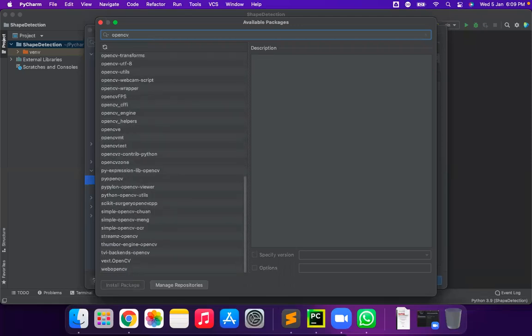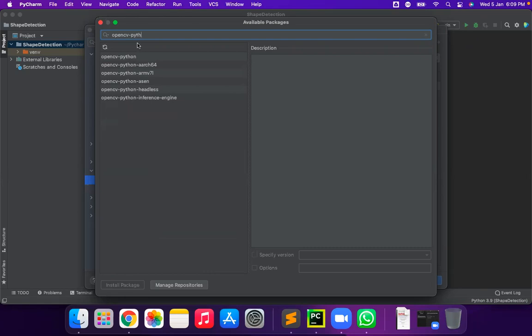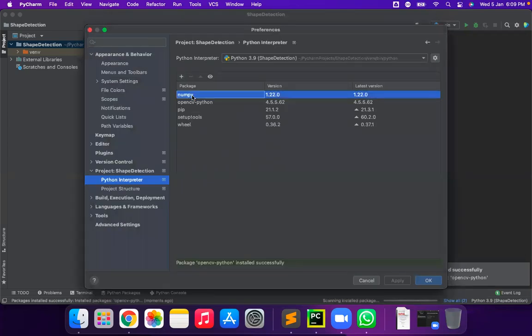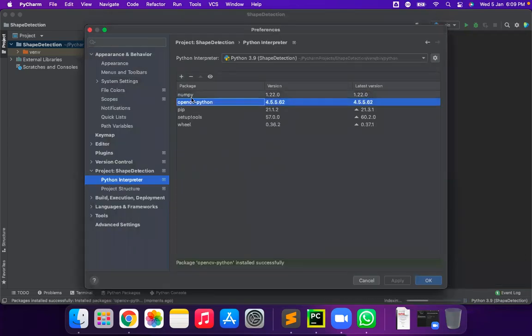Just search for OpenCV-Python, and click on install package. When you are installing OpenCV-Python, the NumPy library is a dependency of this OpenCV library. So firstly the NumPy library is installed, and after that OpenCV is installed. Once we get the message that package OpenCV-Python installed successfully, close this window, and you can see here NumPy and OpenCV-Python. These two libraries are present in my project.